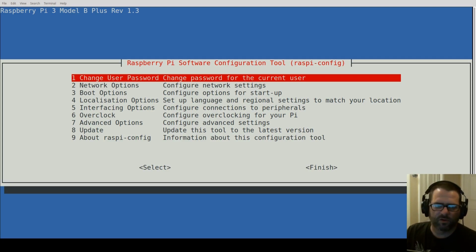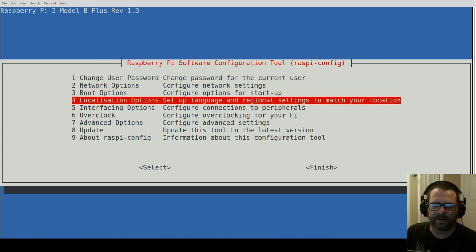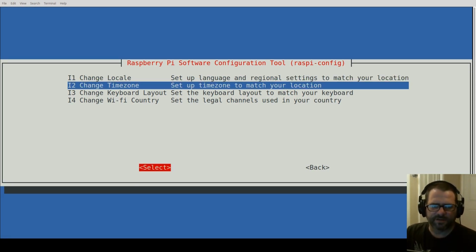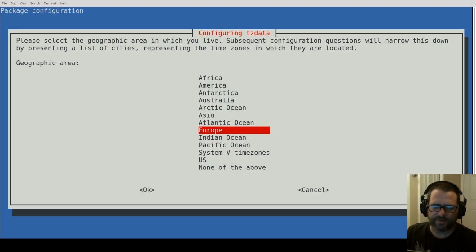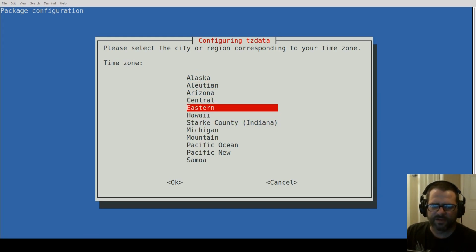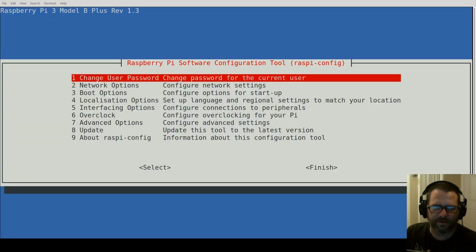Now we're going to go to localization. We're going to select that, and we want to change our time zone. Again, this is probably optional, but if you're doing things that are time-based, using crontabs and things like that, you kind of want to have this in there. So I'm going to change my time zone, and this will pop this up. I'm going to go to US, tab over to OK, and now I'm going to choose Eastern, because that's where I'm at. I'm in Southwest Florida. So I'm going to hit OK.